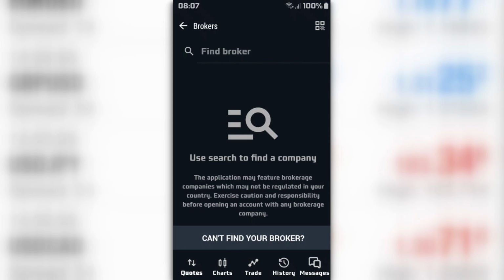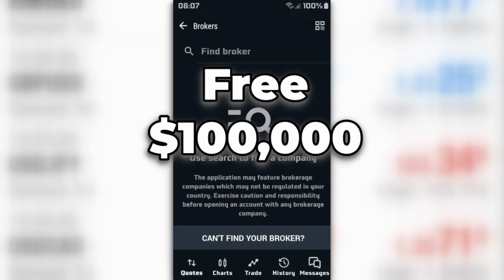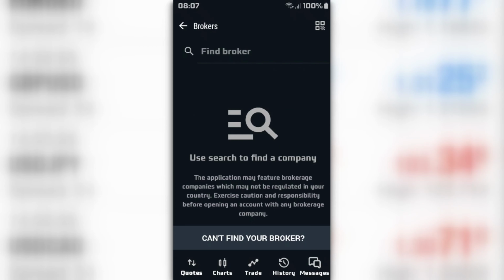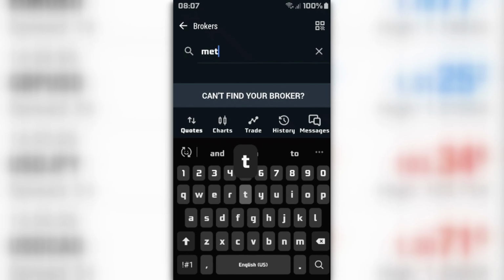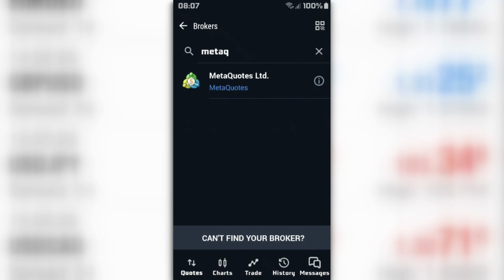It is always good for you to start with a demo account until you have experience and are very confident in trading. So now let's create a free 100,000 demo account. And this is what we will be using for practice. Tap on Find Broker and search for MetaQuotes. And select the MetaQuotes Limited broker from the search results.